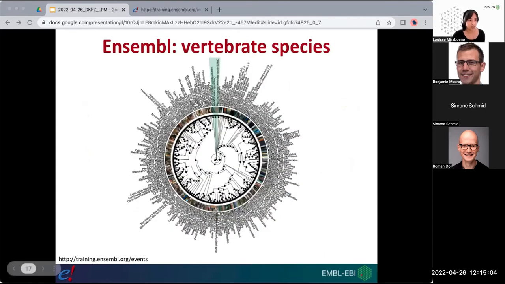The Ensembl browser is dedicated to vertebrate species only, but as we know, vertebrate species are only a fraction of all the organisms in the world. However, you can find some non-vertebrate species, for example, fly, worm, and yeast genomes, because they're commonly used model organisms.